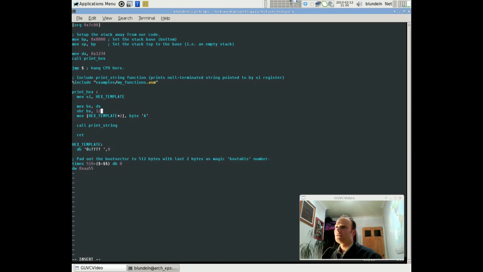Okay. So shift it right by 12 bits. So now in bx, what we should have is just the number 1. It's representing this first digit. So let's just see that. So if I now try this.